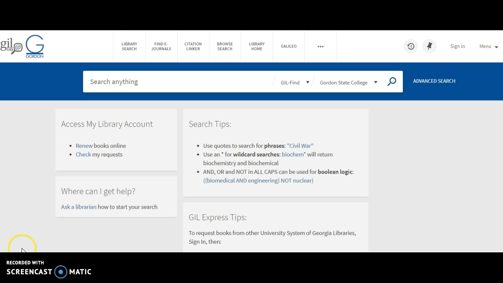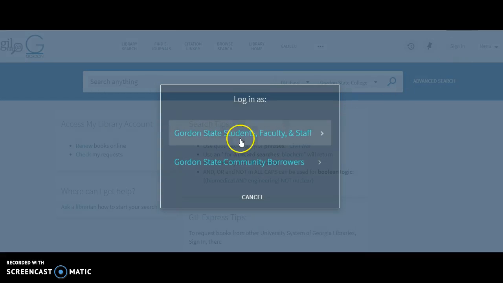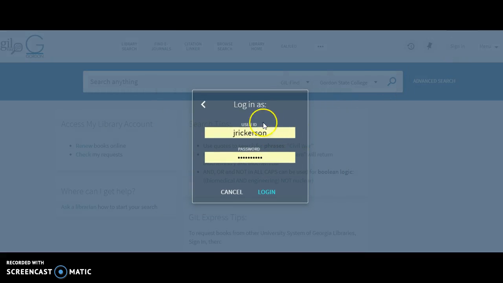Alright, so how did I know what the Galileo password was? How you get the Galileo password is you click Sign In and select Gordon State student, faculty, and staff, and you're going to enter your username and your password, and this is your Gordon State Network user ID and password. It's the same that you use to access your email on campus. So you enter that and click Login.